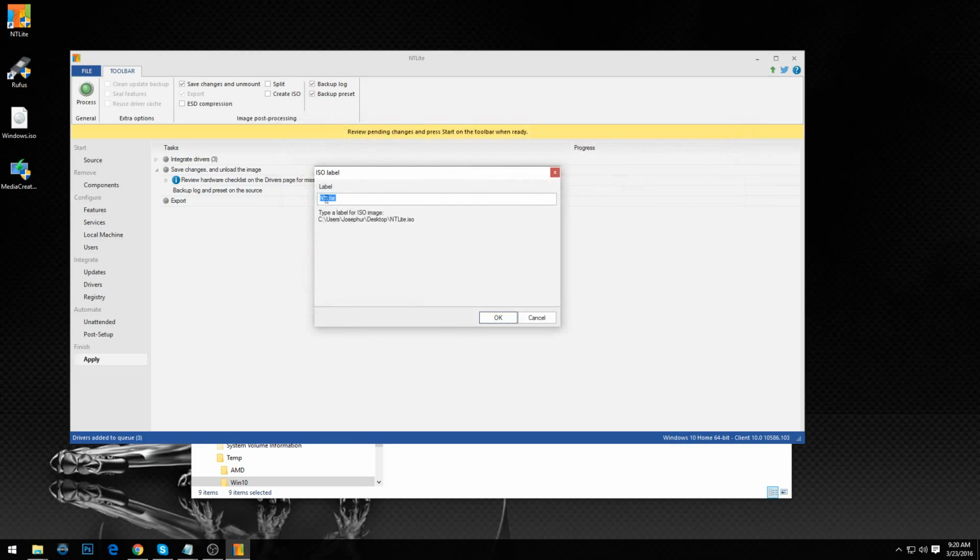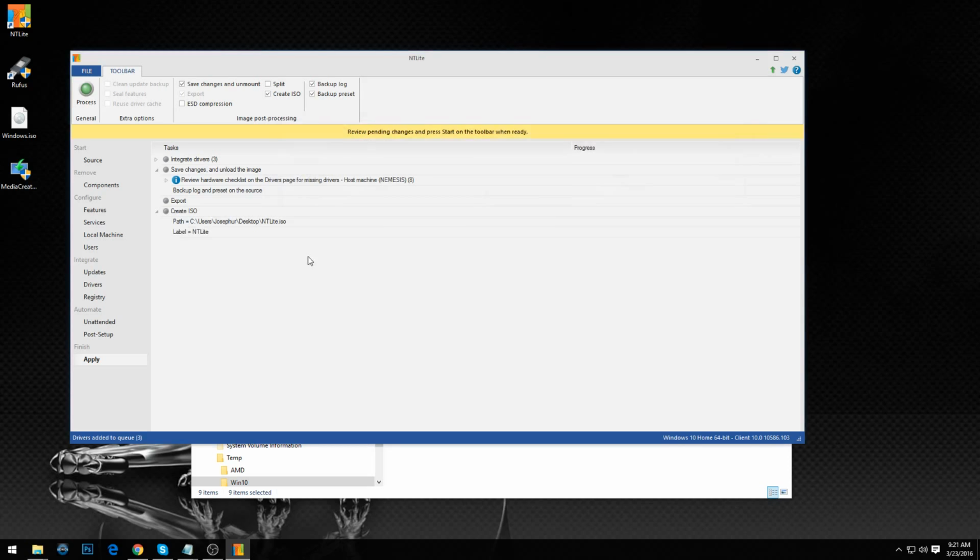That way we know the difference between. The label doesn't matter here. I'm just going to leave it ntlite as well. And then up here in the left-hand corner, you're going to click on the process button. And then it's going to warn you it's going to start applying all the pending changes. Go ahead and click yes.